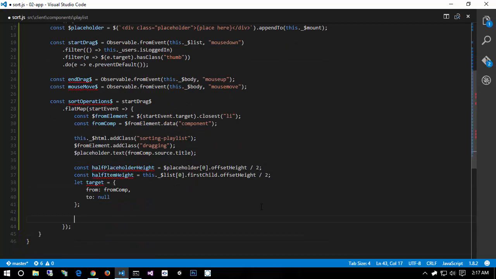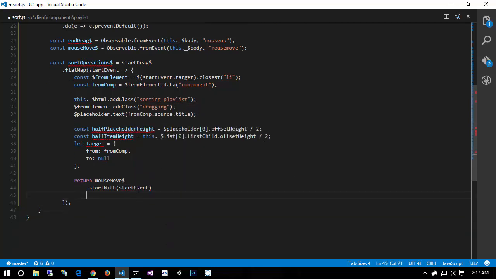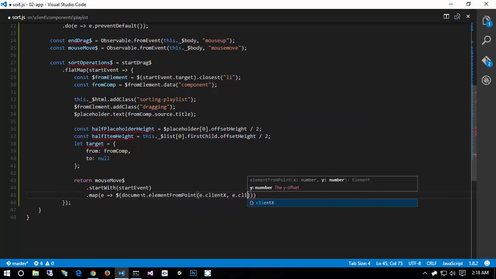Next up, now we have to represent each individual move operation. So I'm going to say return mouseMove, which will merge the stream that I'm about to create back into the sort operation stream. So I'm going to say return mouseMove.startWith(startEvent). So we're returning a new stream, but we're populating the stream with the start event. And then I'm going to say map, e goes into $(document.elementFromPoint(e.clientX, e.clientY - halfItemHeight)).closest('li').